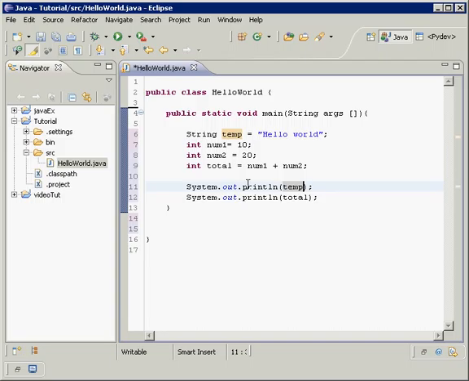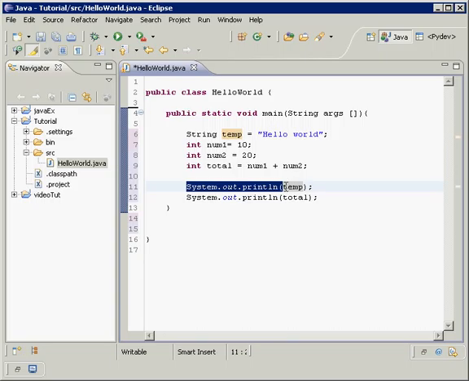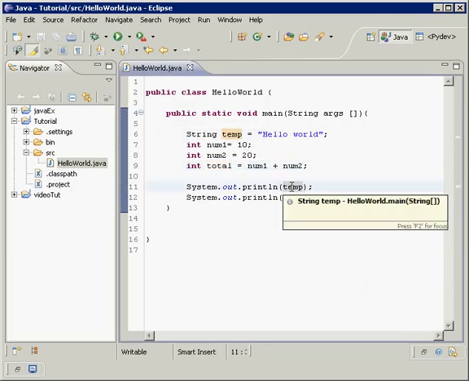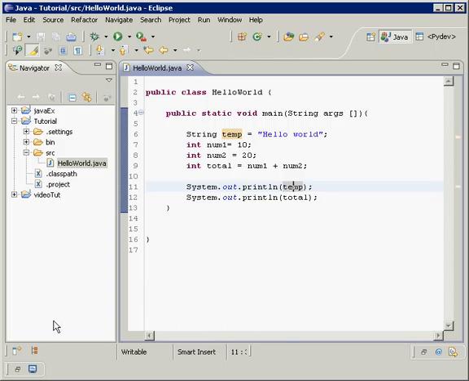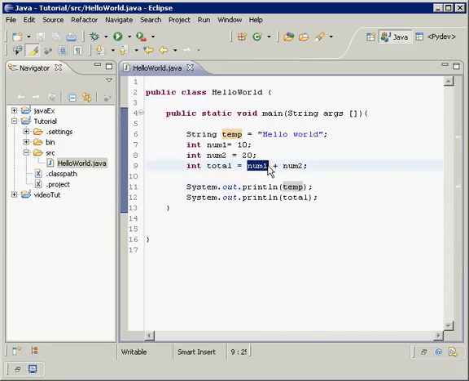So here we're using System.out.println again to print out something, but right now in order to supply parameters, we're supplying the variable names to refer to this one and to refer to this one. So let's see what's going to happen. It's saying hello world, printing out this string in our temporary location through the parameter, and printing out, where's the console? Printing out 30 as the addition, adding num1 and num2.